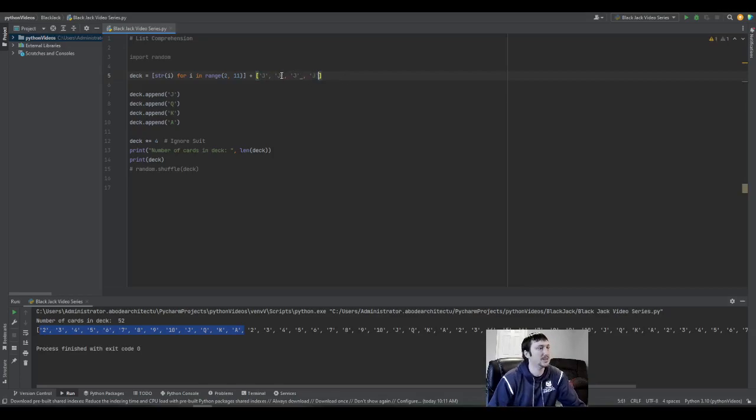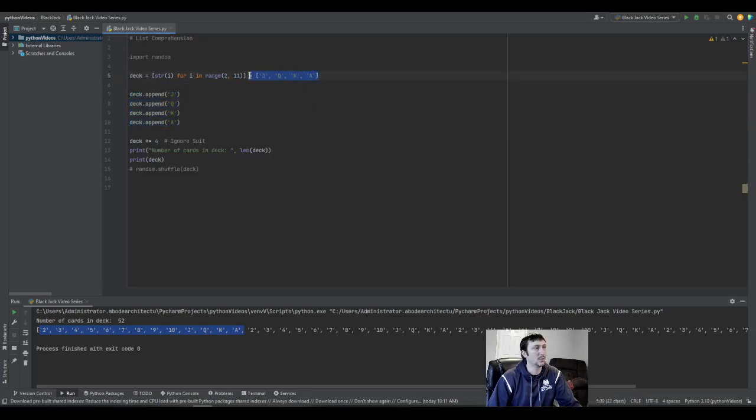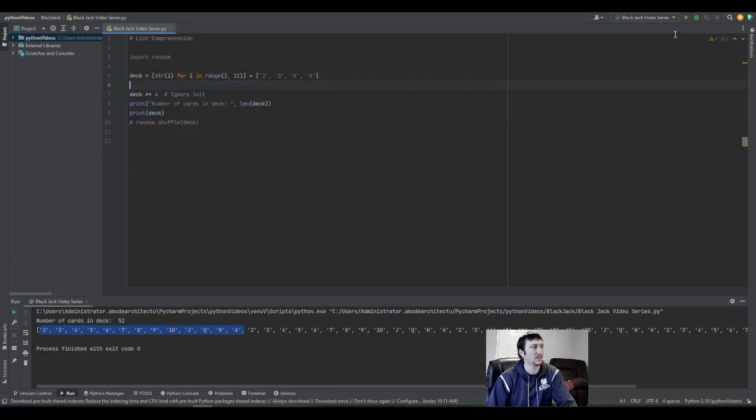I'm just copying and pasting for now. And then we'll put the queen, king, and ace. And this matches the old code that we had right here. This will match this. So you can do list appends. You can just physically add the information to the list. Both operate the same way.